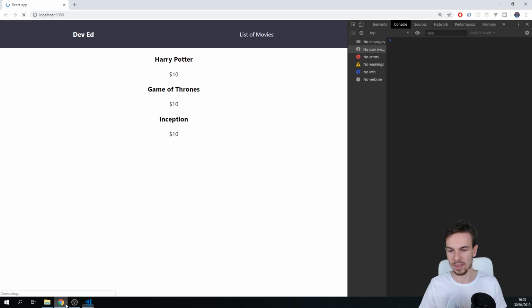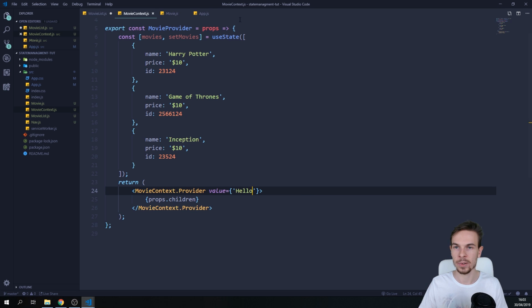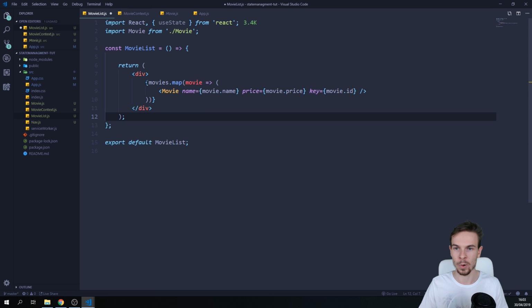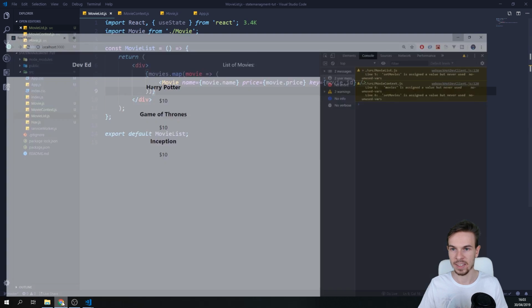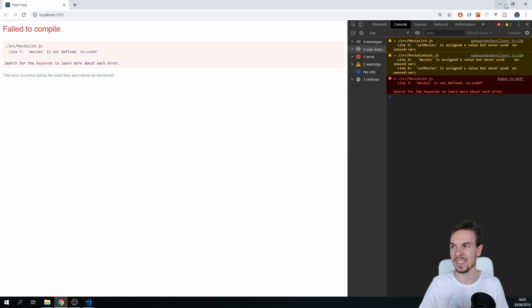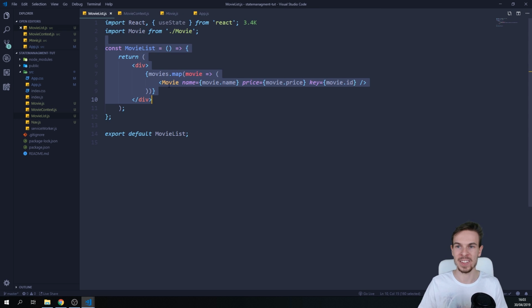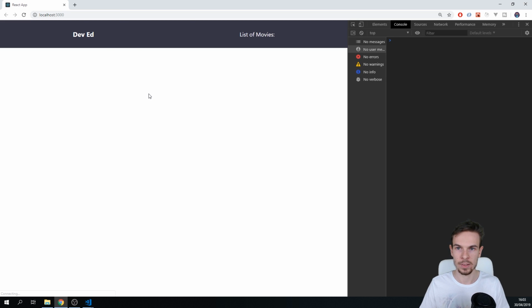Perfect. Now we're going to have some issues here because I don't think we are rendering the movie list here anymore. So if we save this, it's going to error out because movies is not defined right now. This component has no idea where movies is. So I'm just going to comment this out for a second. All right, like so. Hit save. Now it should be good.